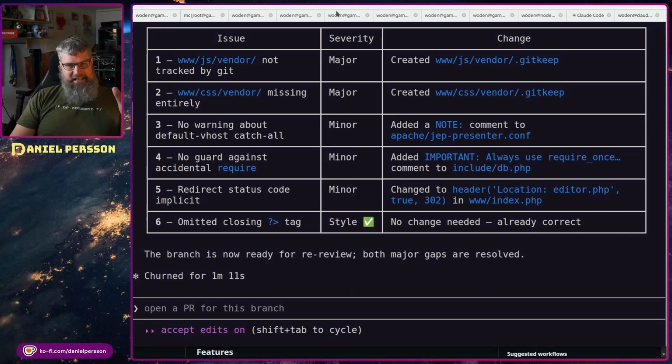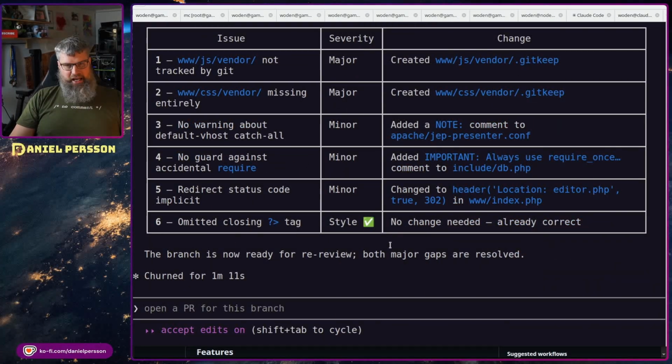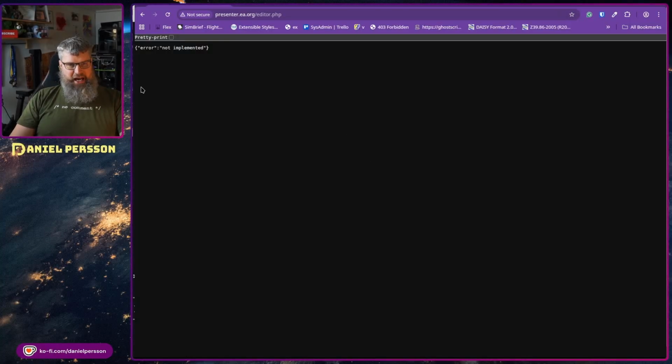So now it has done some major and minor fixes here. Nothing big, but this is just the foundation. So I didn't expect there to be any real problems. And if we switch over to the web browser here, we have this interface now, and if we are reloading it, it still says error not implemented. So it's not much to see here, and there is an index page jumping us over to the editor.